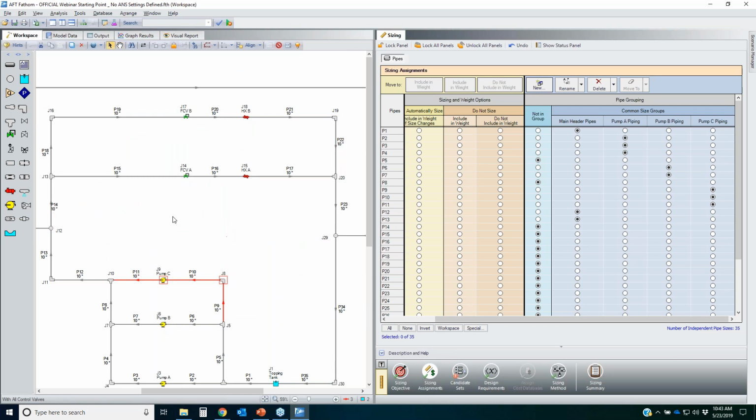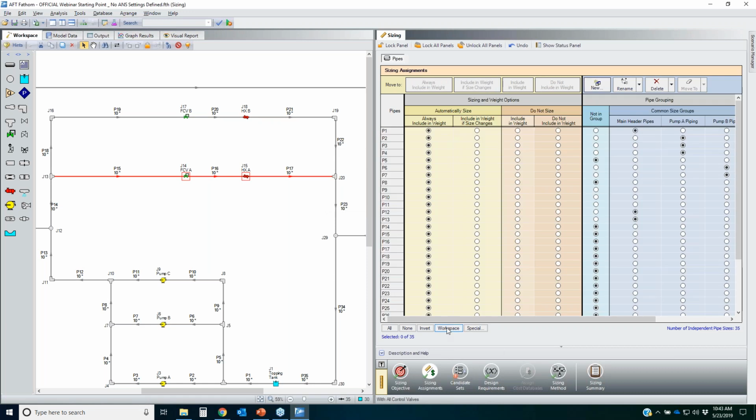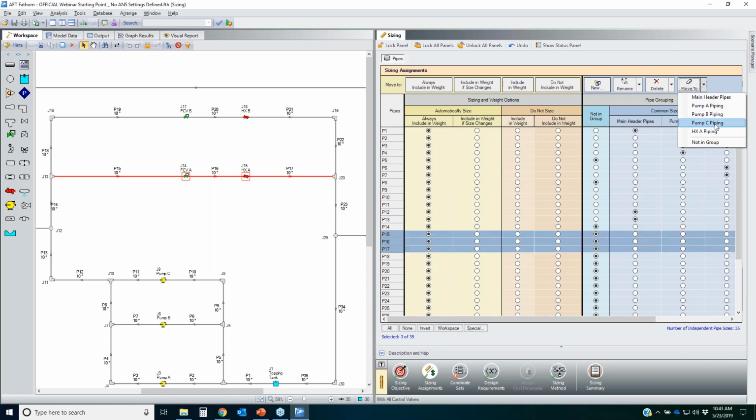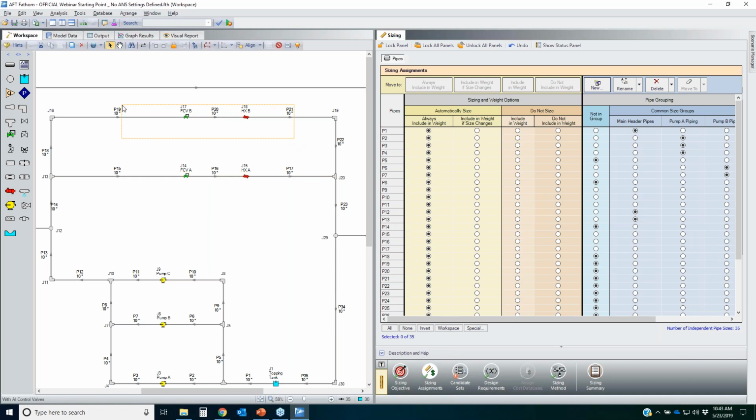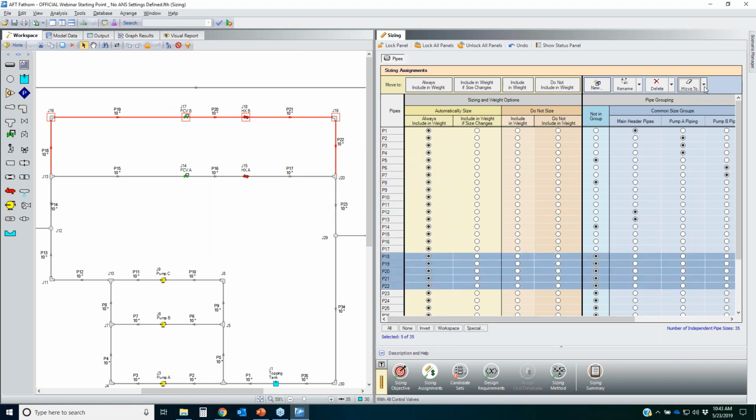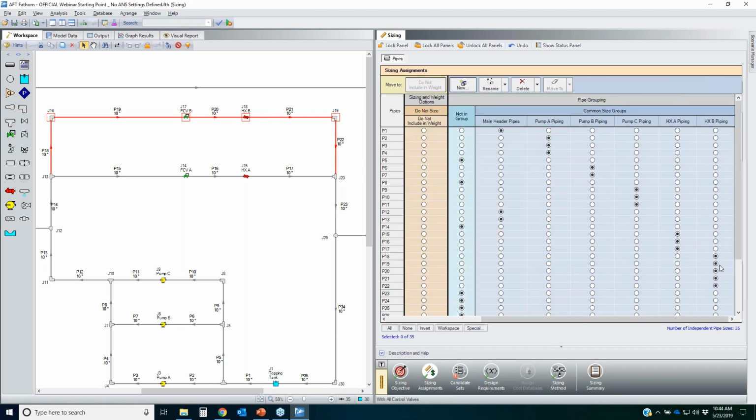The next pipes that I have in a common size group are going to be the pipes here in the heat exchanger A flow path. So when I click on new for new common size group, this will be called HXA piping. Again, I click workspace, move to HXA piping, and then I'm going to select these pipes right here. This is going to be HXB piping, and then workspace, move to HXB. If I scroll over, you'll be able to see how they're all in HXB piping's column.